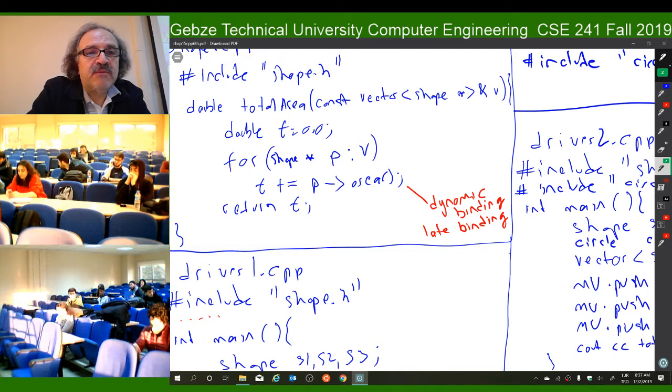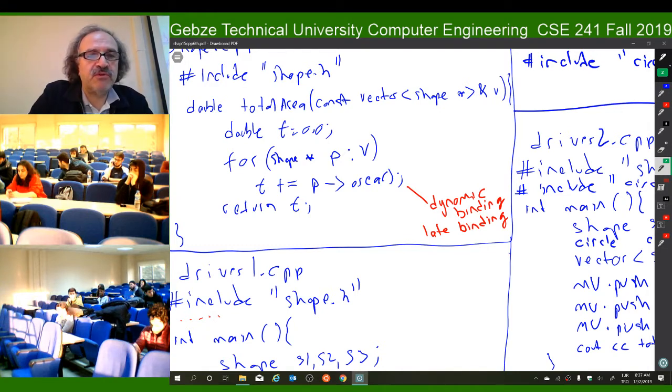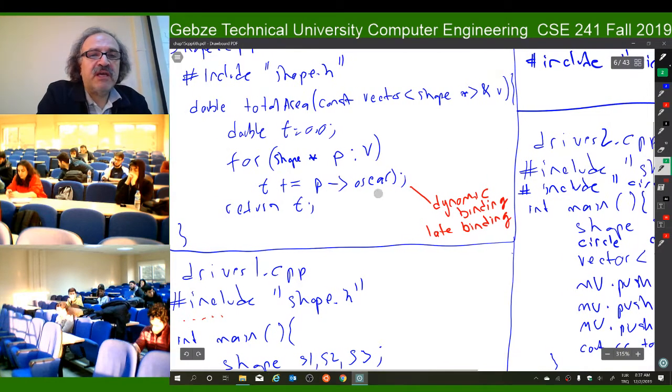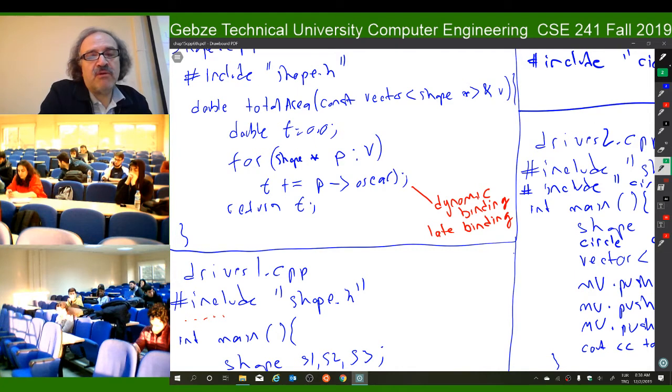Each object points to a virtual function table, and that virtual function table contains the addresses of each virtual function, and I get the area from that virtual function. That's why we say that this is kind of an expensive call. Why? Because every time I make a call, I need to look up that function in the virtual function table. So that was the whole idea of polymorphism.